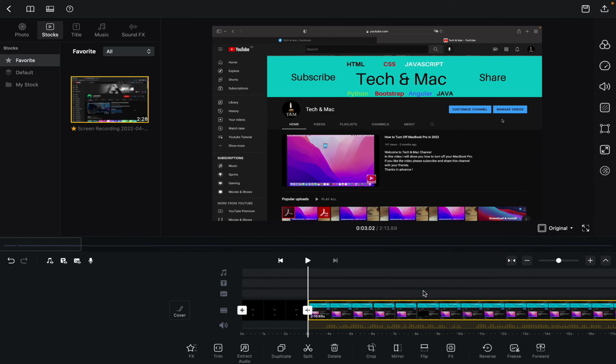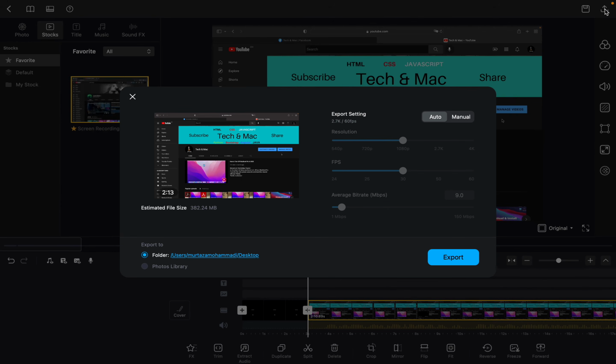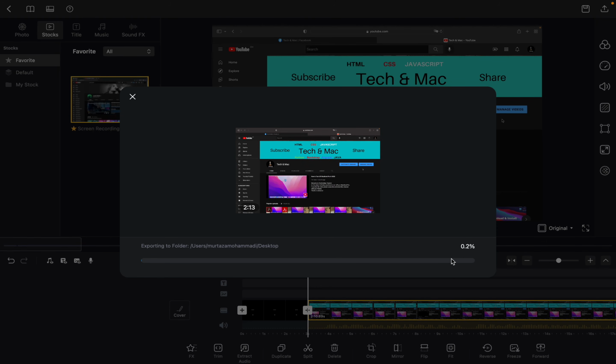Once you finished with editing, you should export from the top right corner. You can export the project. See, click on that, and here it will be saved on your desktop, and click on export. See, that's it guys.